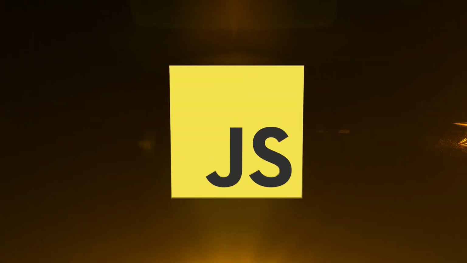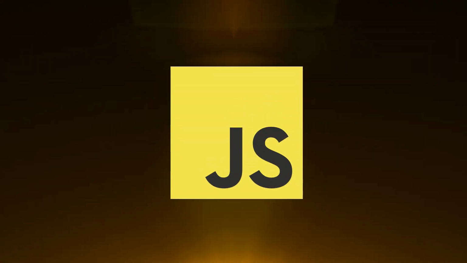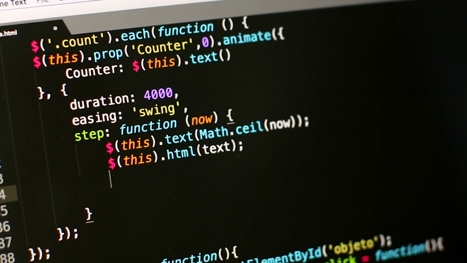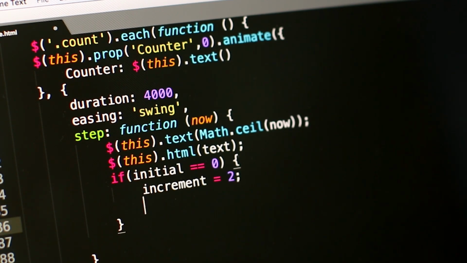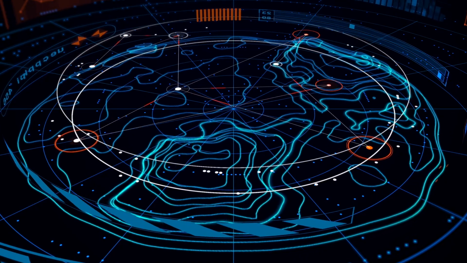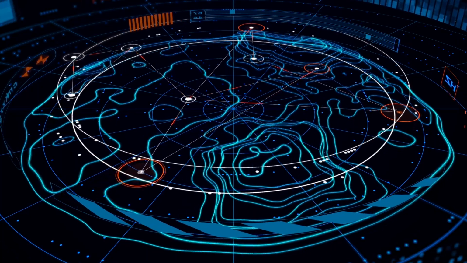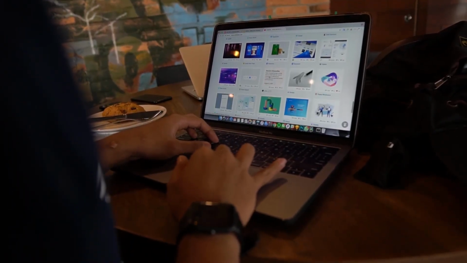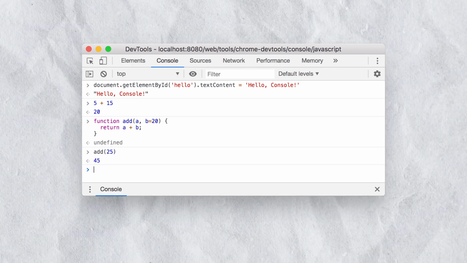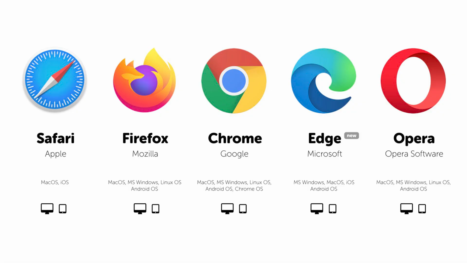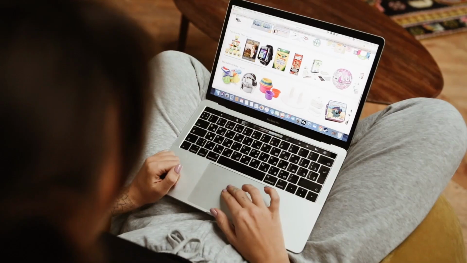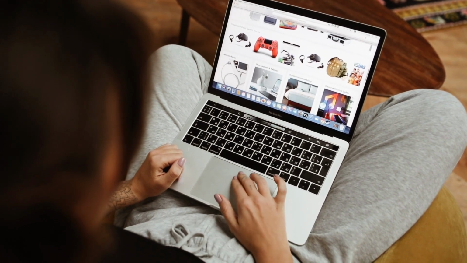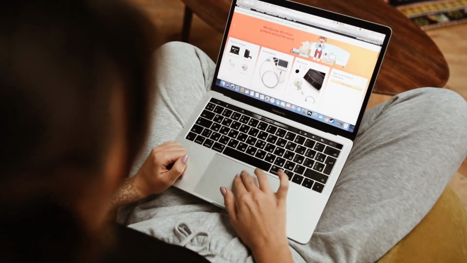JavaScript, your gateway to web magic. JavaScript is a high-level dynamic programming language specifically designed for web development. It is a core technology of the World Wide Web, enabling interactive and dynamic web page behaviors. As a client-side scripting language, JavaScript runs directly in web browsers, allowing developers to create complex, responsive web applications that can update content in real time without reloading the entire page.